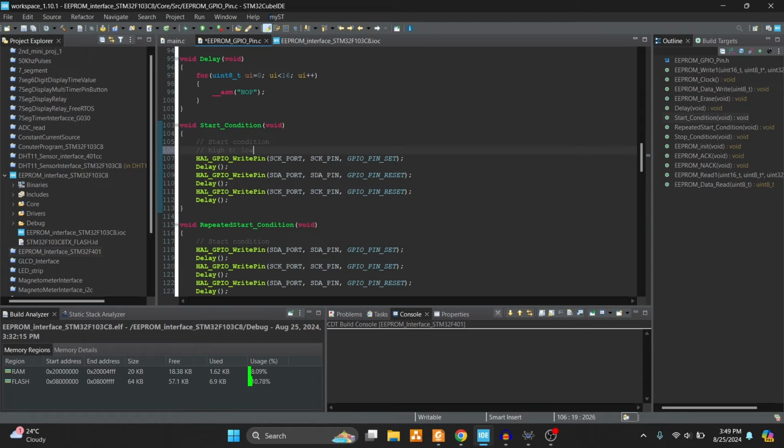High to low on the data line when the clock is high, right? So we are making sure that our clock is high, then we are assuming that our SDA pin, the data pin, is already high. So a high to low transition on the data pin when the clock is high is considered a start condition.